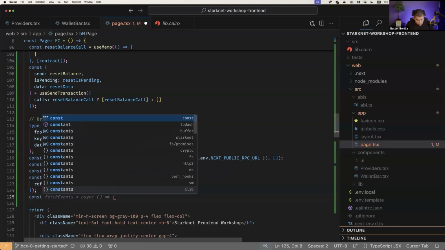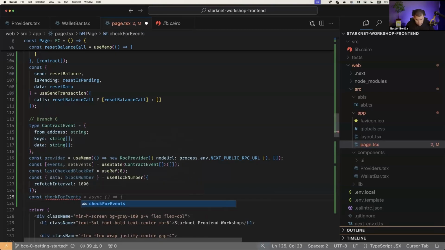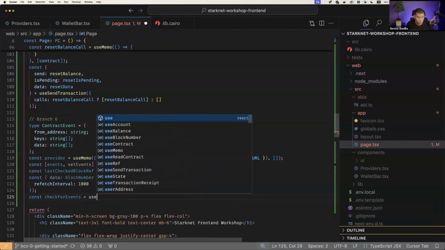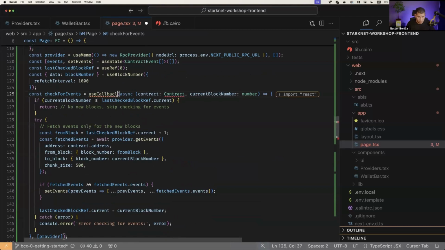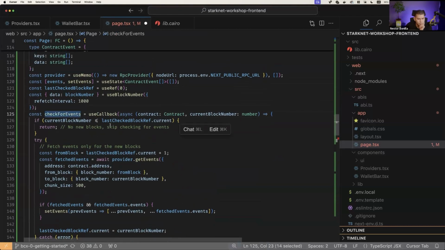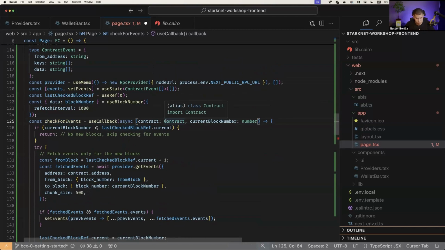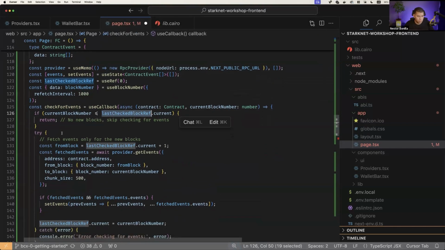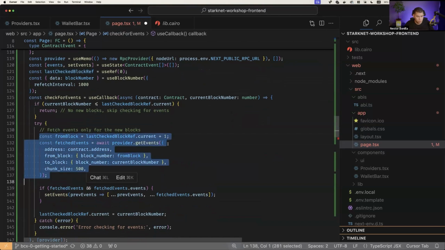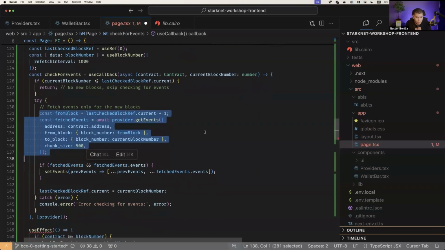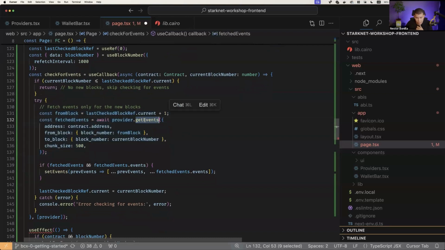So let's go now to check for events, and we are going to use useCallback. First, we're going to import useCallback. Okay, cool. Let me explain what I did here. In check for events, we're using useCallback, and we're passing a contract and a current block number. We're saying, okay, if the current block number is below or equal to the last checked block reference, that's why we created a ref, we're not going to do anything. If not, then we're going to do this. And here is where we are going to get the events from the provider.